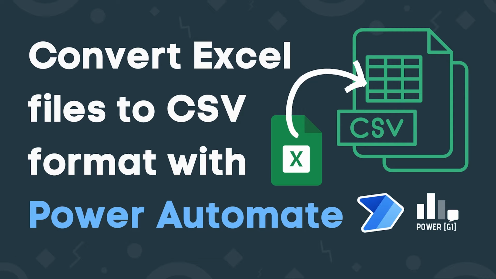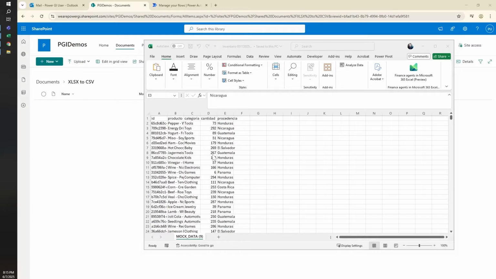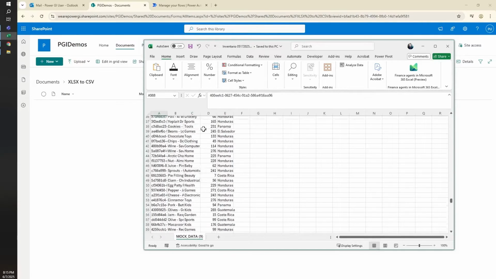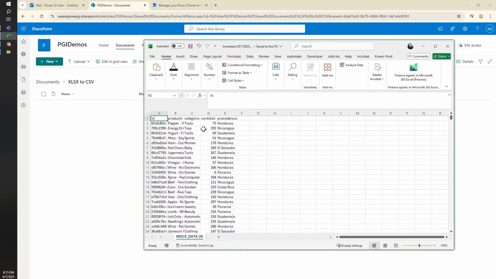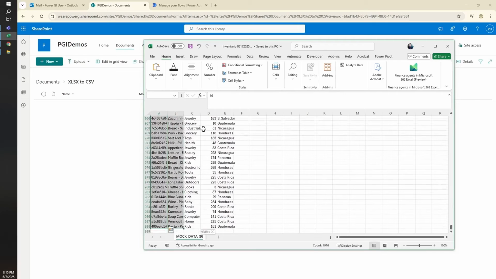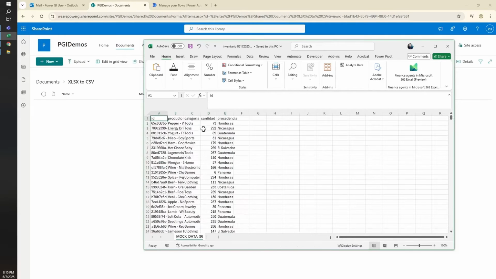In today's video, we'll be learning how to convert Excel files into CSV format using Power Automate and Office scripts. We're going to be working with this file. You can see that it's a flat range inside the Excel file. We don't know how many rows we're going to get in the file, and we always get the same 5 columns. And the only thing that we want to do is to take the content of this file and just turn it into a CSV.